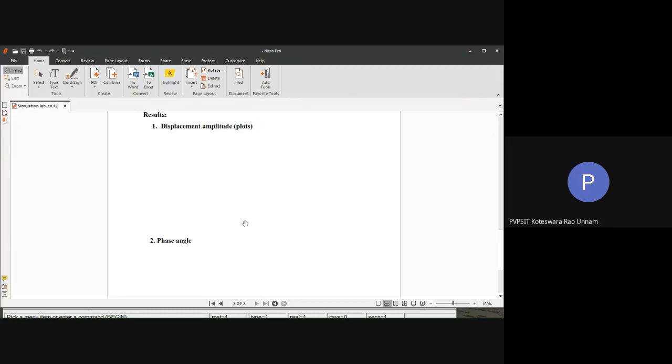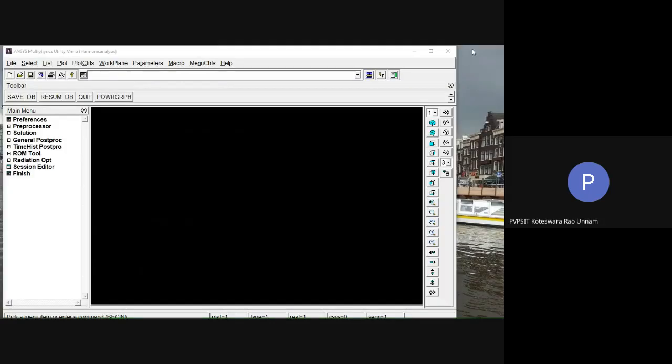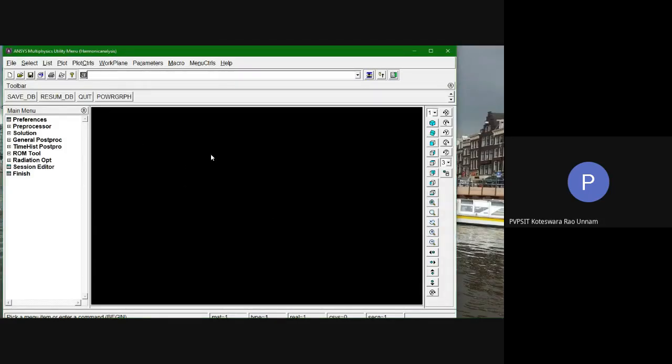I already told you the formula, 1 by 1 minus r square, is the amplitude formula. So you can try that also. Use that formula and you can check the solution also. Okay, right. So now I'll take you to the software here.